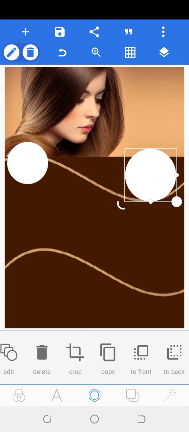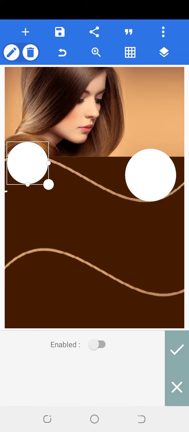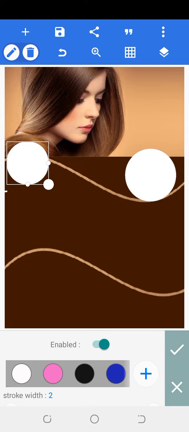Okay. So we'll return back here to put stroke on it. Enable the stroke. Choose any color of stroke that you think will go well. There are lots of colors that will go well. This is calm. This is a bit too calm for me.